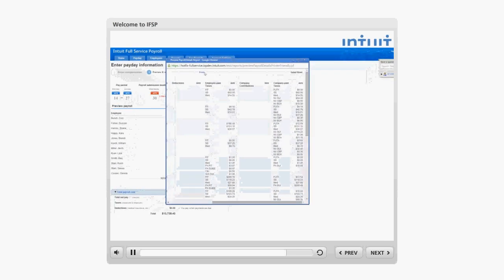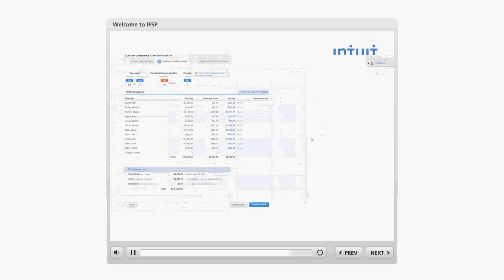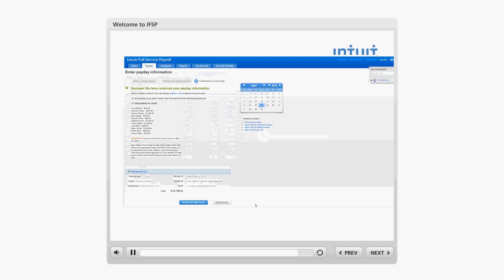This can be printed if wanted by clicking the blue print button up at the top. We're not going to print right now. Everything looks good. We've checked everything. Let's go ahead and click on Send Payroll. Success! We've received your payday information. This is going to list all the employees that are paid. On the next screen, we'll show you how easy it is to add a new employee.